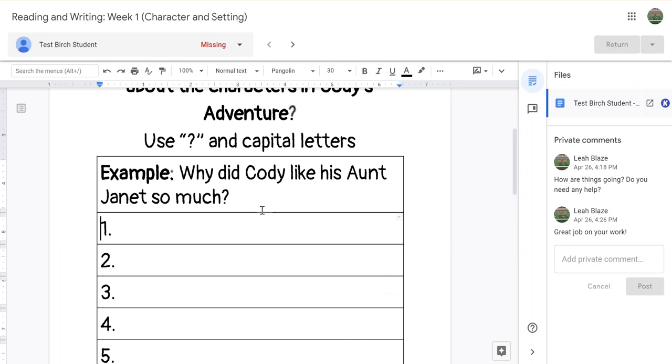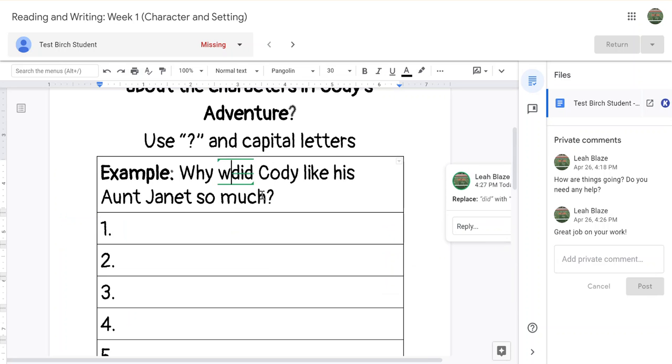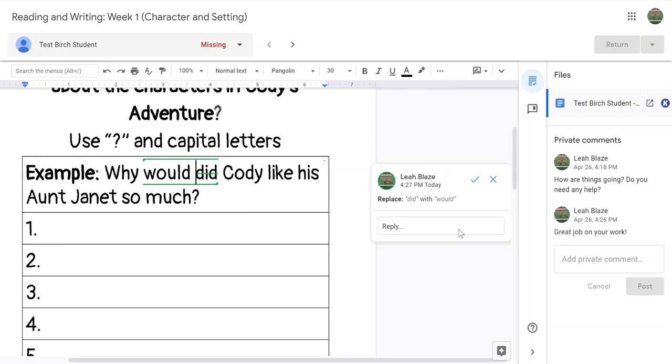I'm going to reject that suggestion at the moment, but if a student mistyped and I want them to say would instead of did, I can suggest that. Now, for a student to fix that, all they have to do is click the check mark and it automatically accepts that suggestion. But this was great when we pretty much were done with the document and I was going back through things for students to quickly see those suggestions.